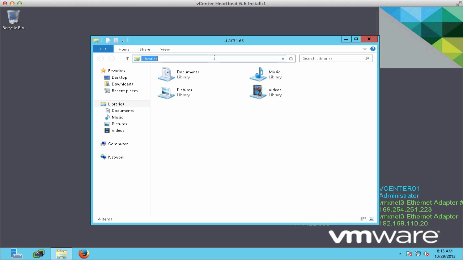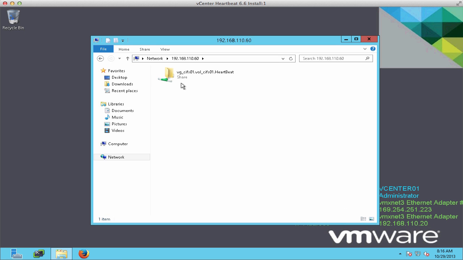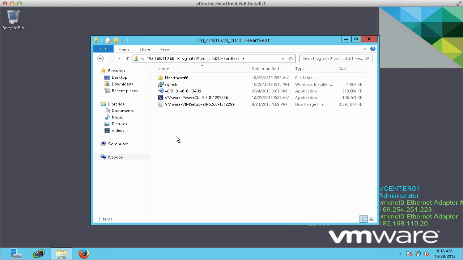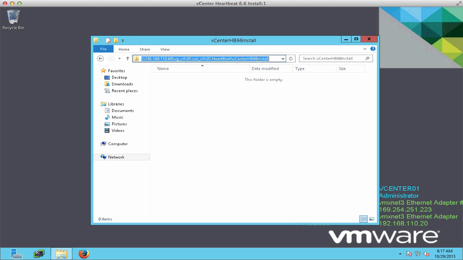Then we go out to a network share, and we create a folder where we will store the configuration backup for vCenter Heartbeat. We create a new folder and copy its path. We will specify this path during the installation.